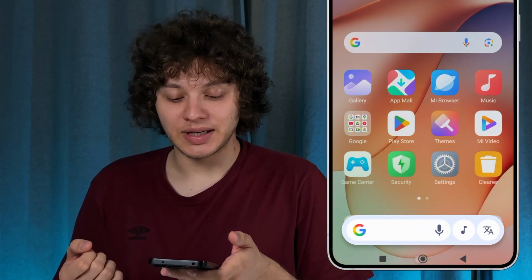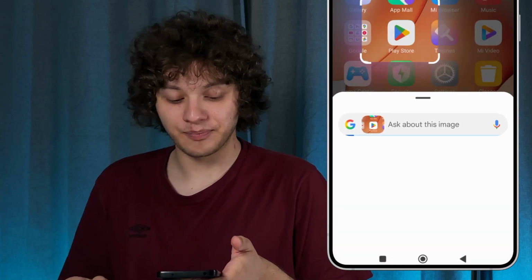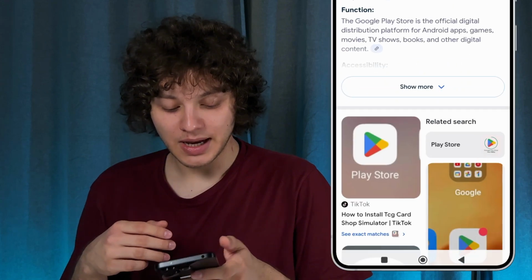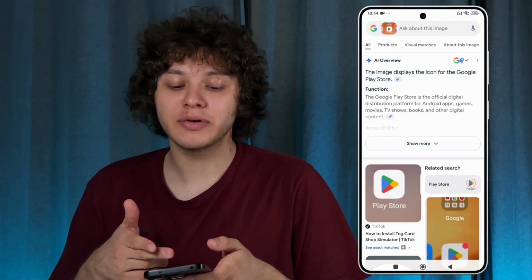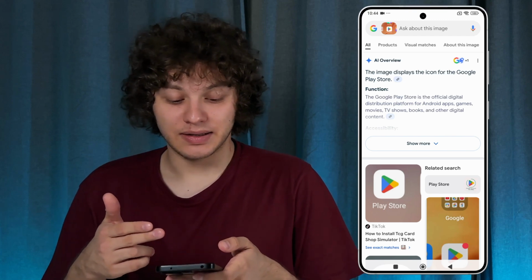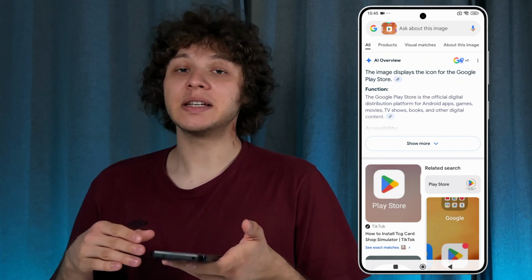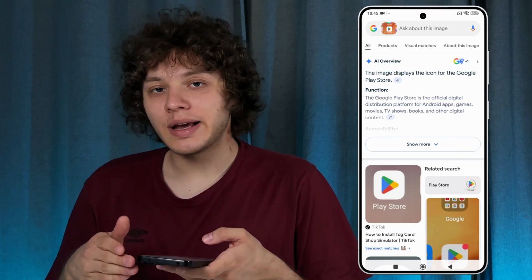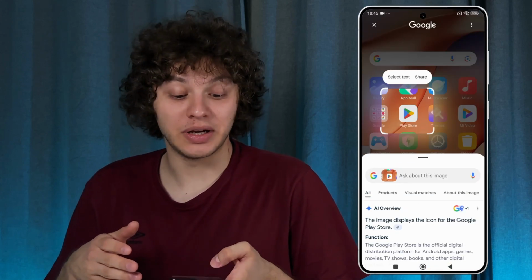Let's try and circle any object which we see on our screen. For example, let it be our Play Store. And as you see, it's immediately searching up all the results and we can see what it is. So as you see, AI overview from Google tells us that this is the icon of Google Play Store, for example. And basically you can do this with anything. It works just like Google Lens, but it's a bit faster and more convenient.